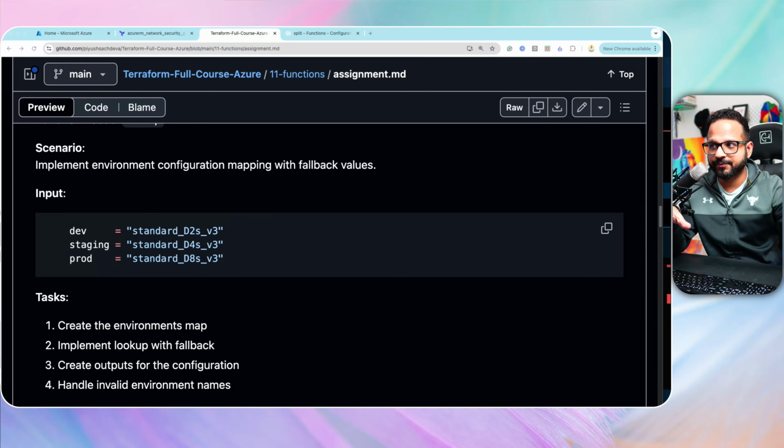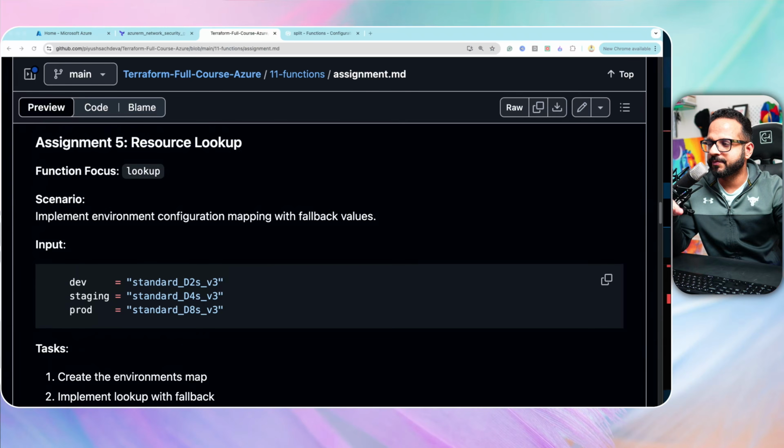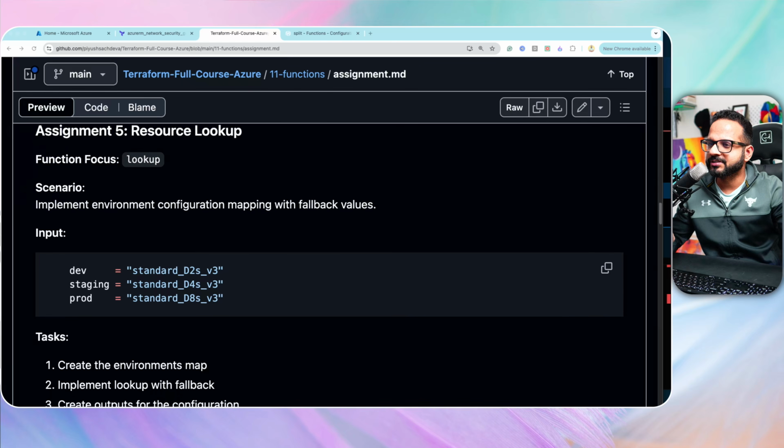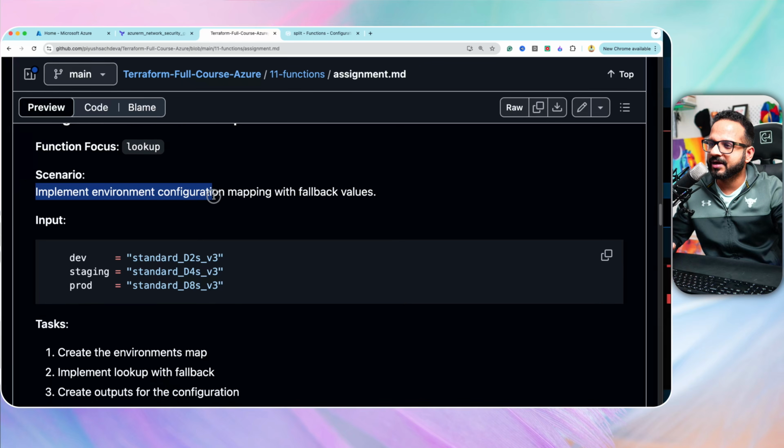So we did till 4 assignments. The fifth one is around a function, which is lookup. Lookup is a really important function and we use it quite a lot when working with Terraform. Okay, so the scenario is we have to implement environment configuration mapping with fallback values.